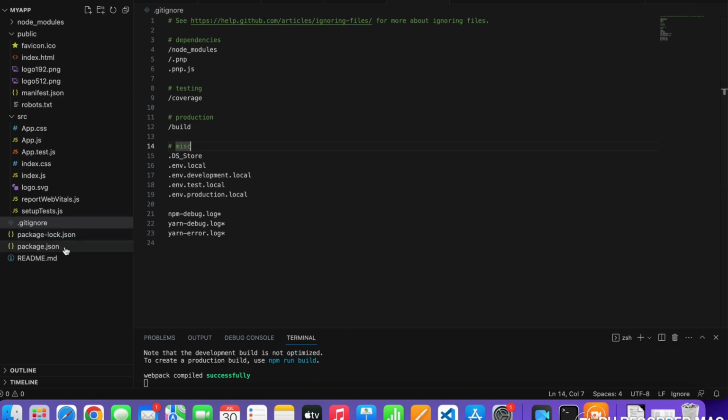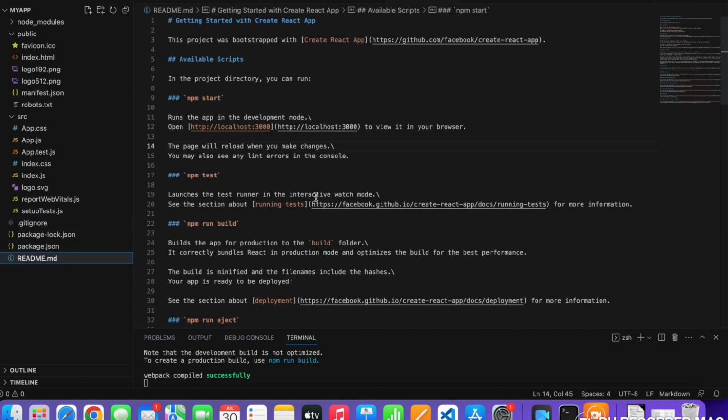package-lock.json is dependent upon this package.json. Whenever we run the npm install command, this file is created. And README.md is where you can define how this application works. If someone wants to clone this application on their system, the steps they need to follow can be defined here. As you can see, they have given some basic examples: npm start, npm test. So we can define everything here. I hope this basic structure is clear to everyone now.